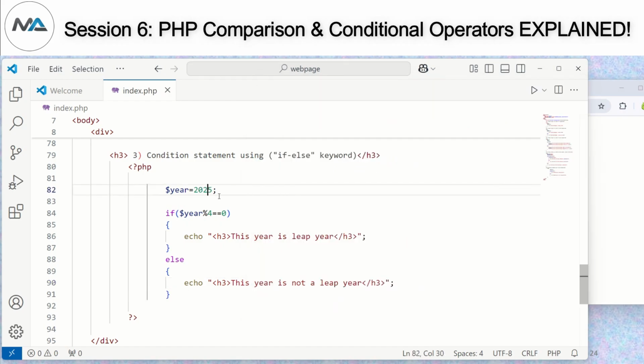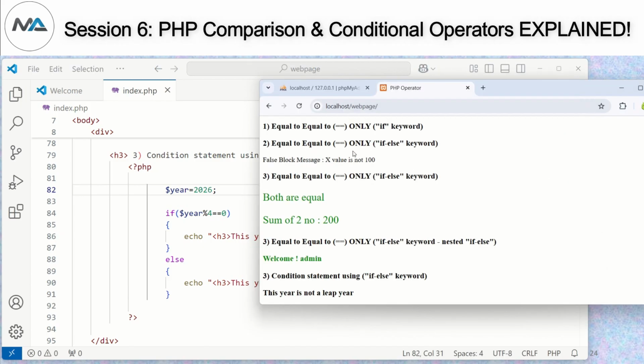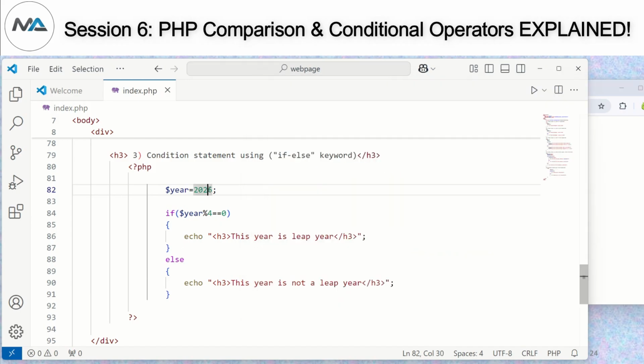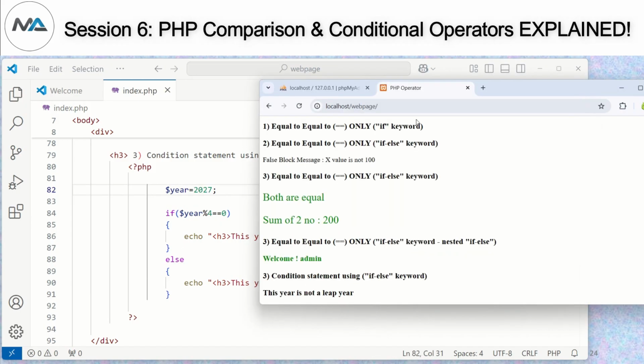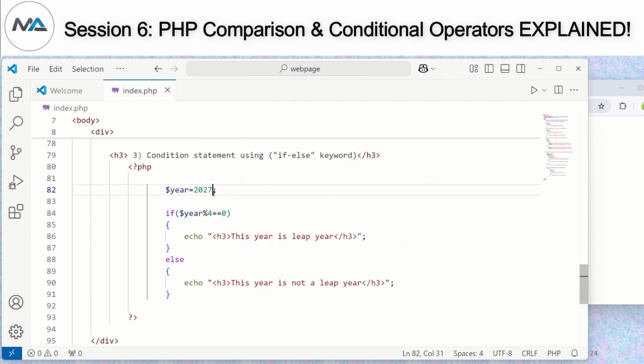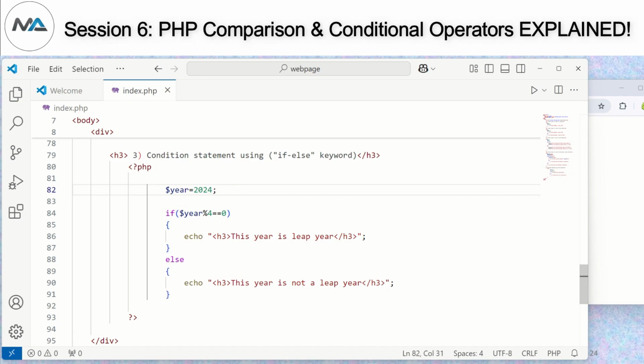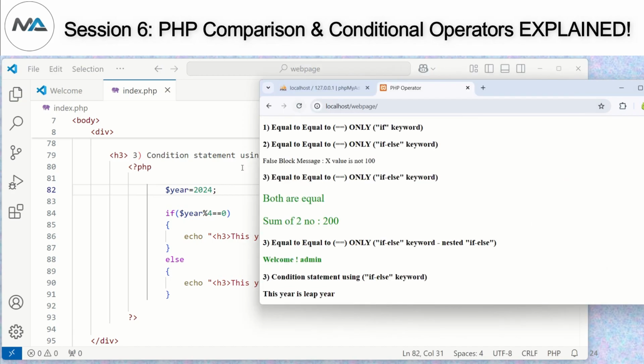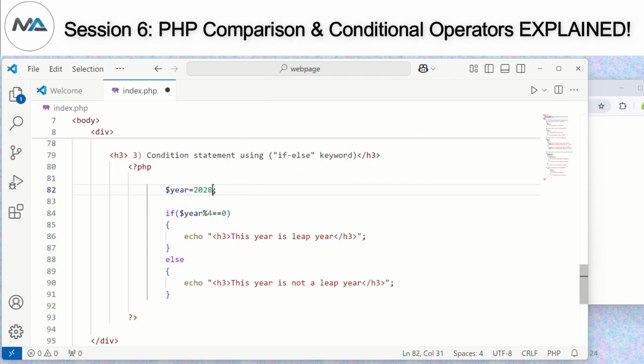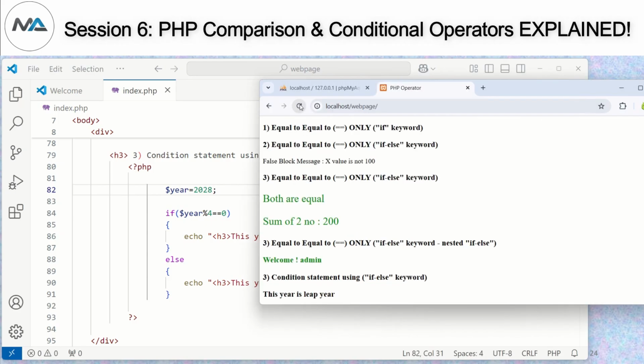Okay, 2025, but 2026 is not a leap year. 2027 not a leap year. 2028 is a leap year. And 2024 is a leap year. 2028 again it's a leap year. So like this we'll check the condition using if else.